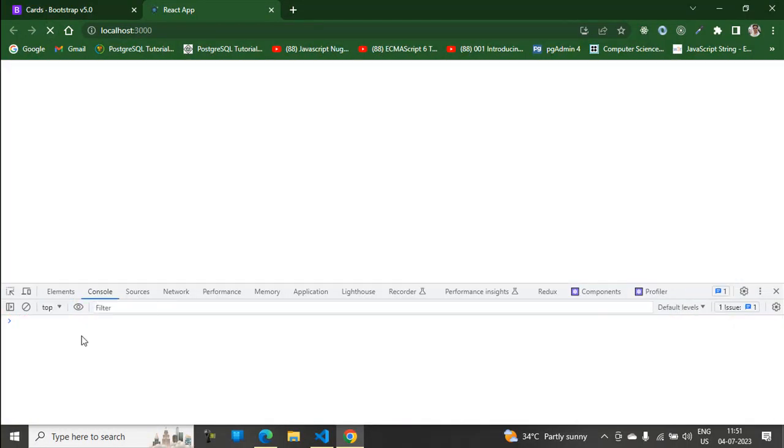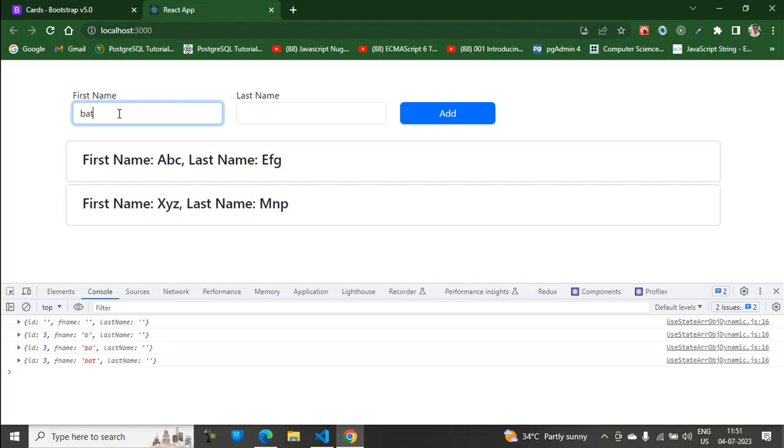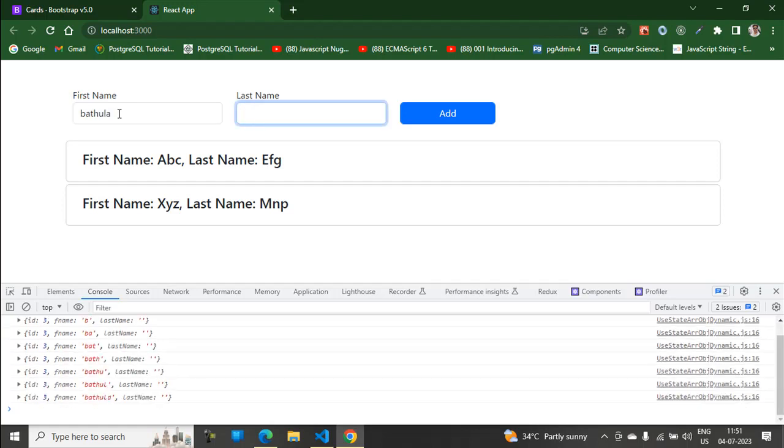Initially the id value, first name, and last name are empty. If you type this, how it is showing: id 3 has automatically been taken, the first name has been taken, and the last name also. Then we need to write the add event handling.